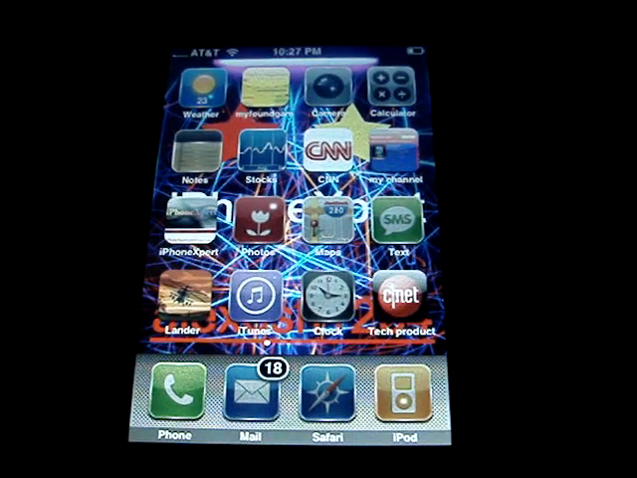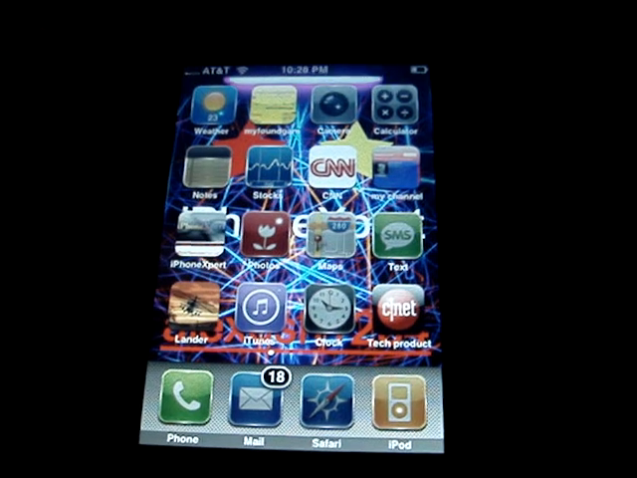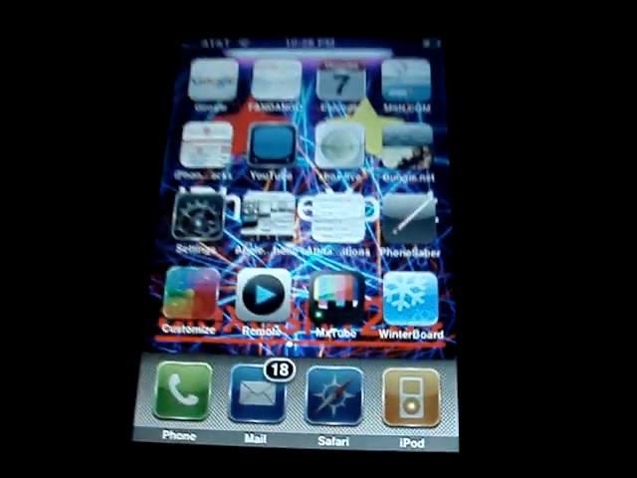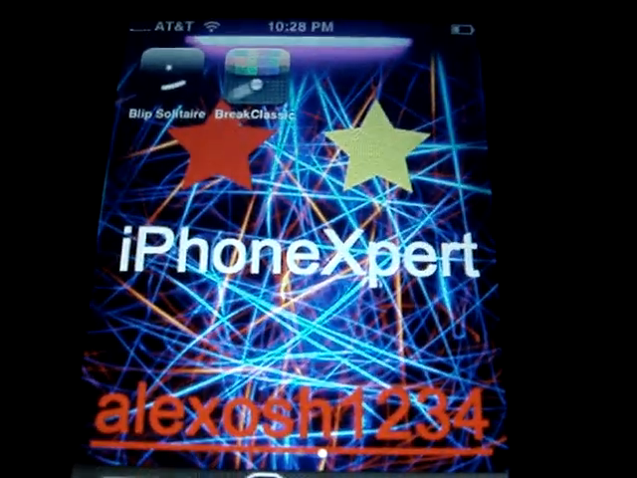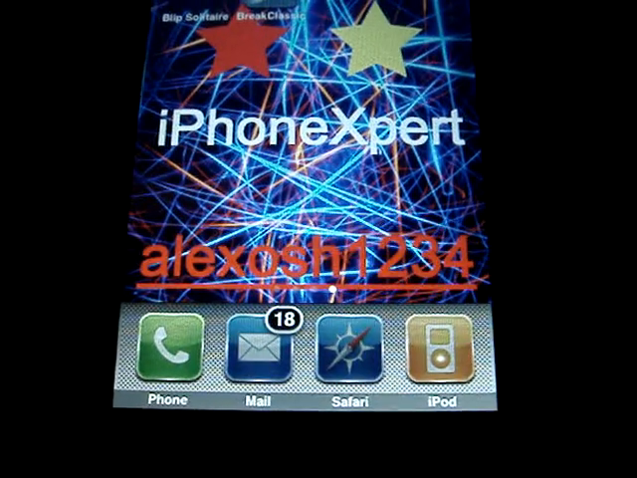Hey guys, this is a video showing you how to make custom wallpapers and import them into the Winterboard application. And then you can have a custom wallpaper like I have in the background, two stars, iPhone expert, AlexOsh1234.